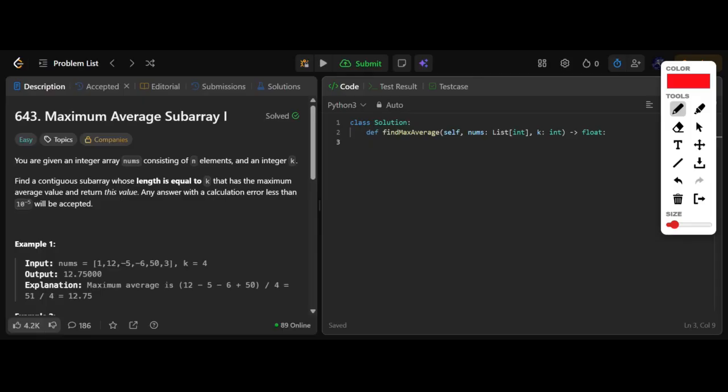Today we're going to be looking at Leetcode 643, Maximum Average Subarray 1. This is an easy difficulty Leetcode problem, and we're given an integer array called nums consisting of n elements and an integer k. We need to find a contiguous subarray whose length is equal to k that has the maximum average value, and return this value.